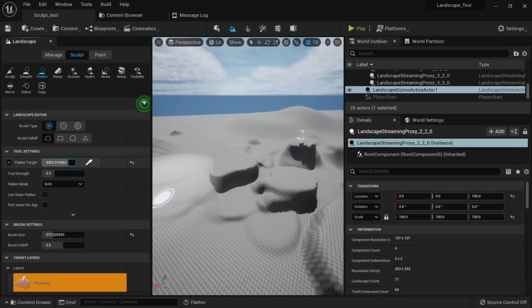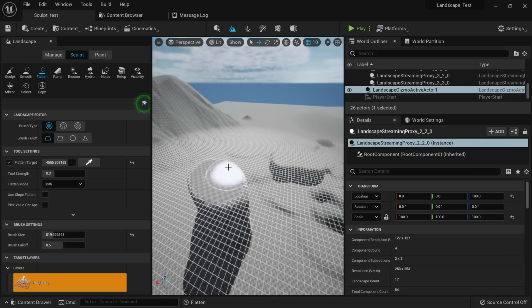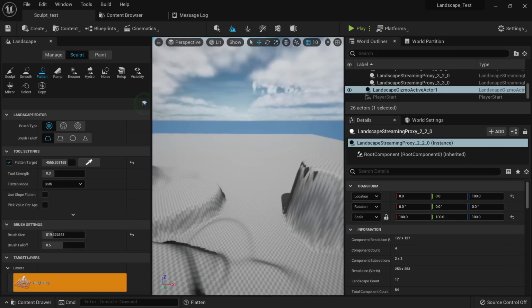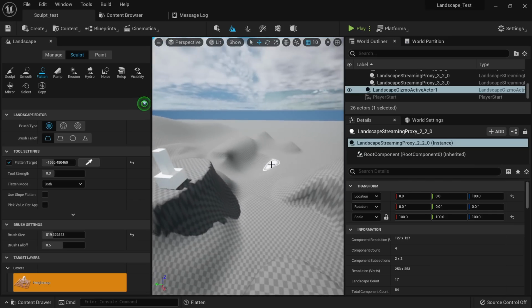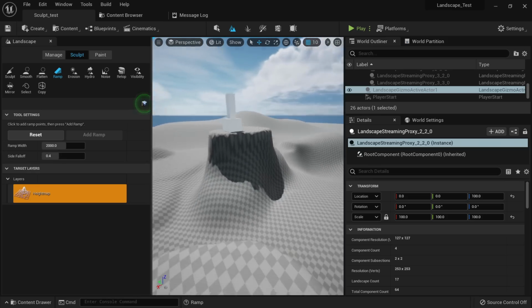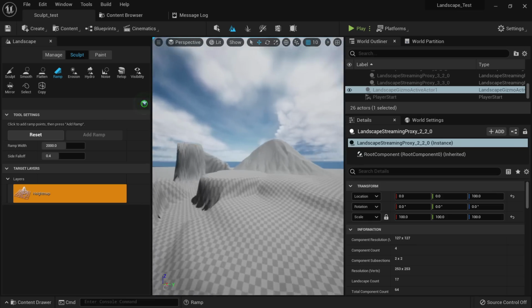I can, of course, do this manually. Like, for example, I can make it really high, like that. Okay. Or I can make it lower. All right. So that's it for the flatten brush. Let's take a look at the ramp. The ramp is extremely useful. The ramp allows you to create what it just says, a ramp.